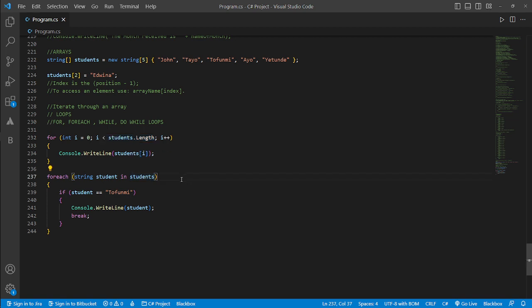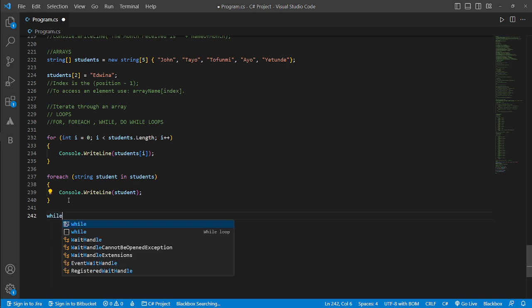Okay, checking my notes. All right, so let me return this to what we had before I explained conditions within loops, and then while.